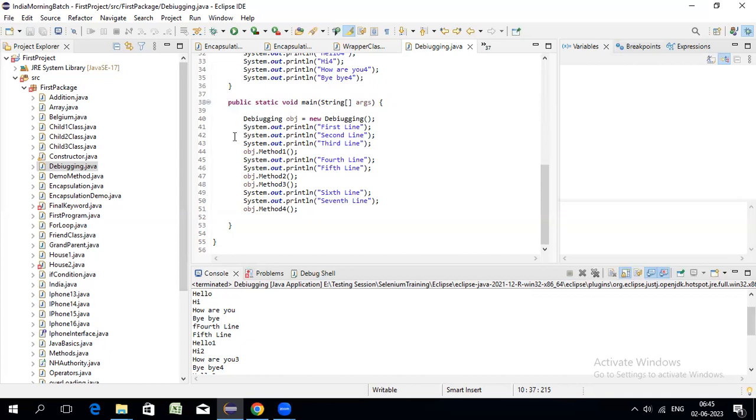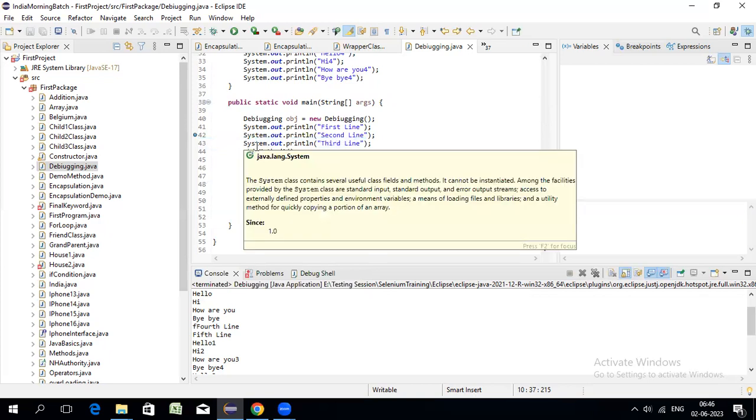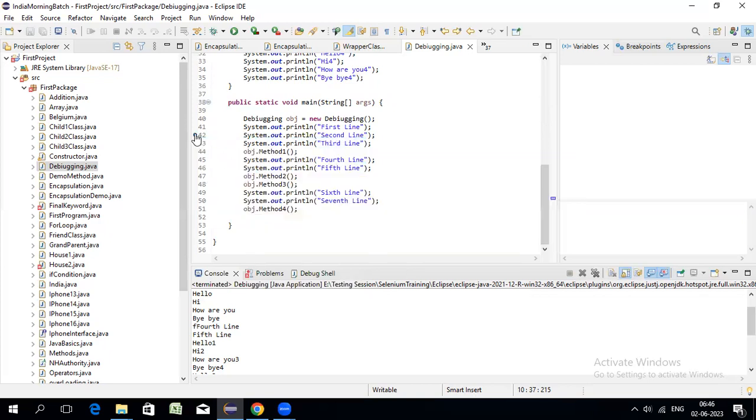So now, how to put a breakpoint. For example, if I want to put a breakpoint at line number 42, then simply you have to go here and double click. Or you can right click and then click on toggle breakpoint. If you want to remove it, simply double click again, it will go. Or you can right click and again click toggle breakpoint.